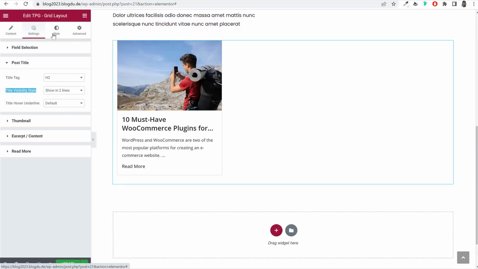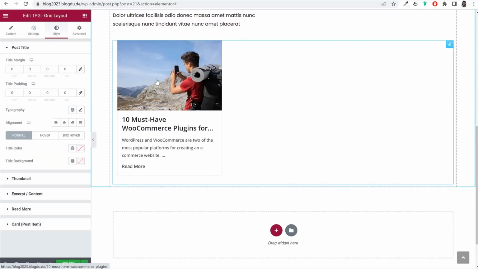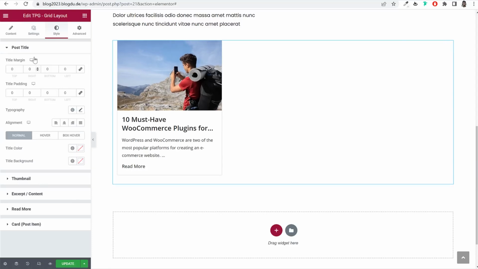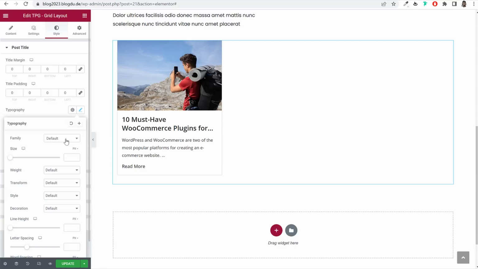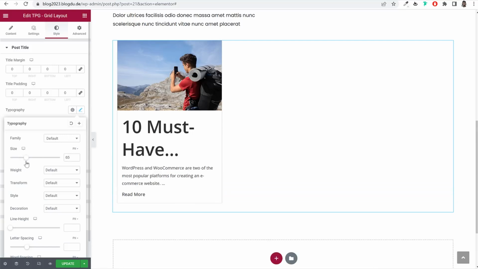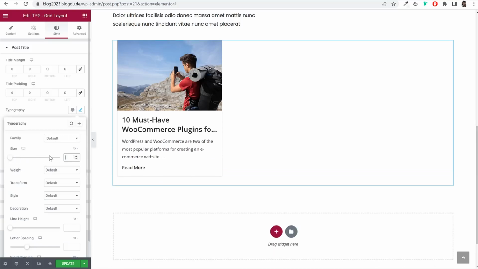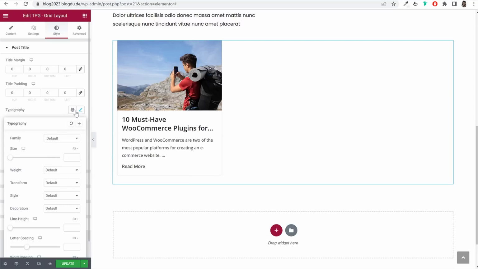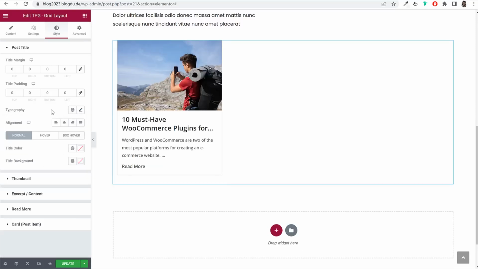Now go to style, and now let's style this thing. Let's see how we can style this. First, you will see page title. If you want to do some changes, you can select the typography. You can change the font family. You can increase or decrease the title like this. Okay. So if you want to do any changes, you can obviously do that. I'll bring this to default. Similarly for thumbnail as well, if you want to do some changes, you can select that.